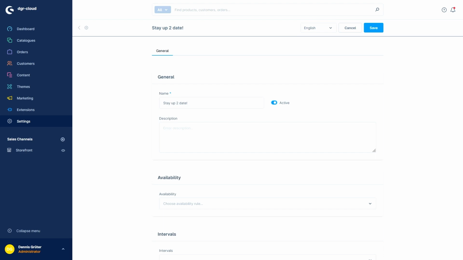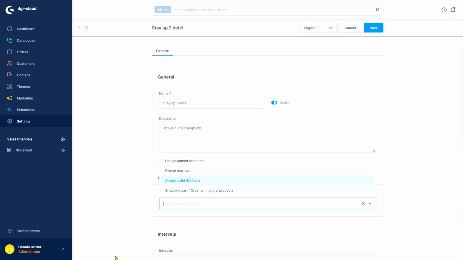Next, we'll get the option of adding a description to our plan. This is our subscription. After we're done with that, we can set up the availability of the subscription based on rule builder conditions. There is a dedicated video for the rule builder, as this is a very important core feature of Shopware. So we'll keep it basic and leave it blank here so our subscription has no restrictions.